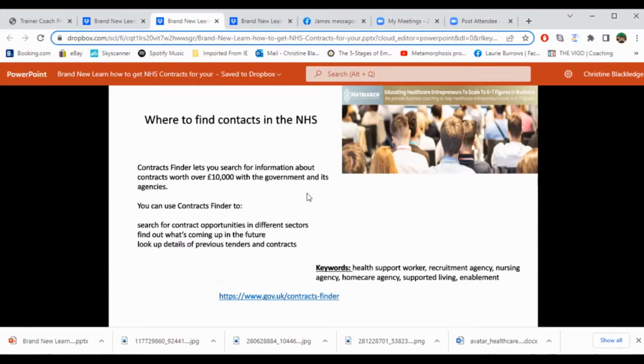So I'm just going to click the link here, but as you can see here, Contract Finder lets you search for information about contracts worth over £10,000 with the government and its agencies.